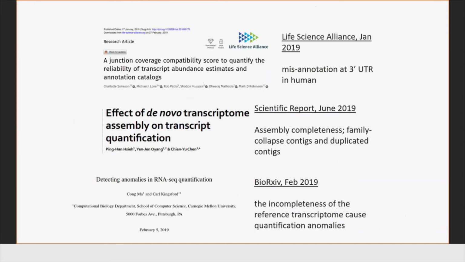And of course, after that, we also saw a number of publications confirming the issues we found with transcript annotations. For example, this one, as I mentioned, in 2009, early on. And there's also this paper in Scientific Reports. They also found that assembly completeness, the overlap and the redundancies, for example, here, affect the quantification as well. So here is similar information we found in another paper just published recently.